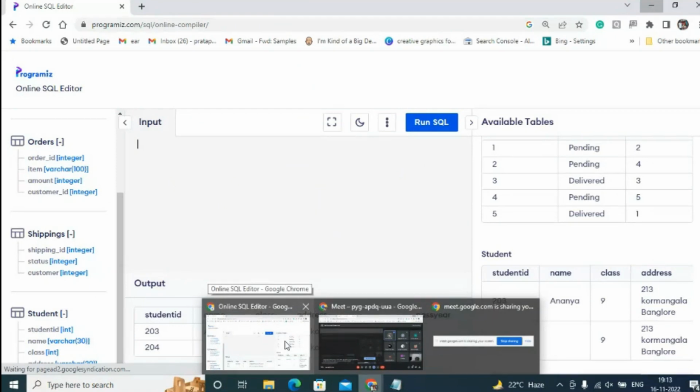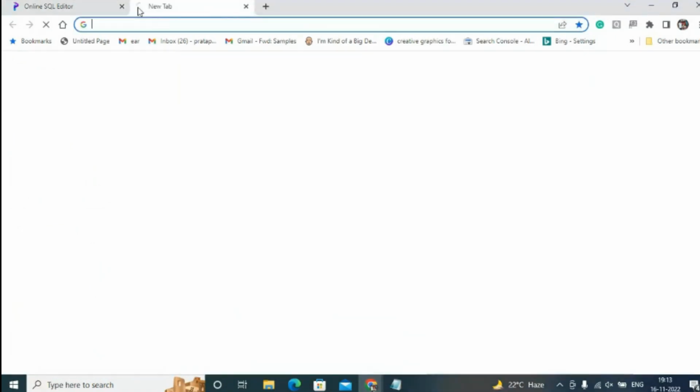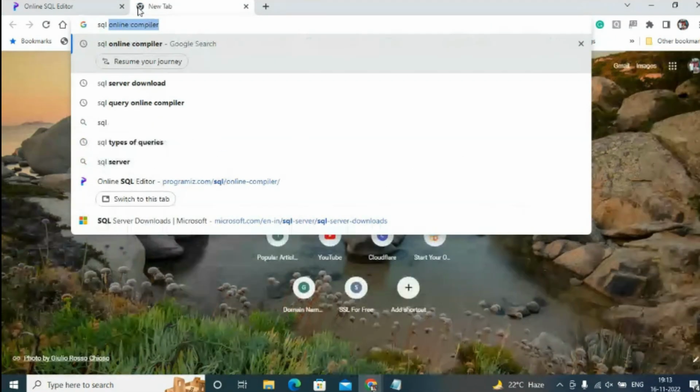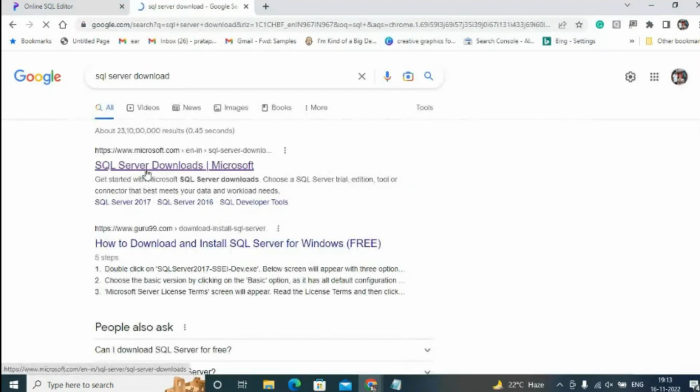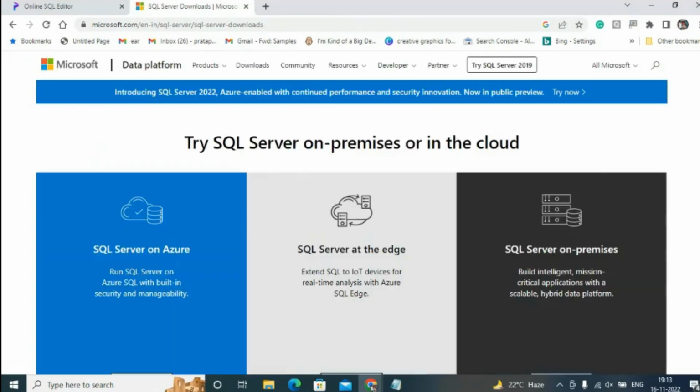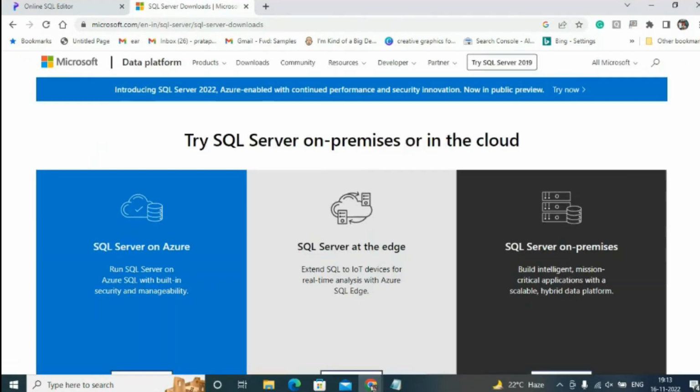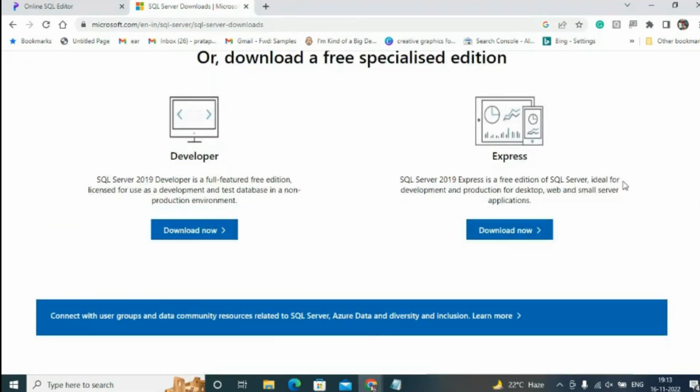And I told you how to get this software. In order to get it, you need to search for SQL Server download, and you will get the first link of the Microsoft website itself. You go to the Microsoft website, and because this software is free for you, you need to download it from the website directly. I told you, download this Express one, because this is the free edition of SQL.